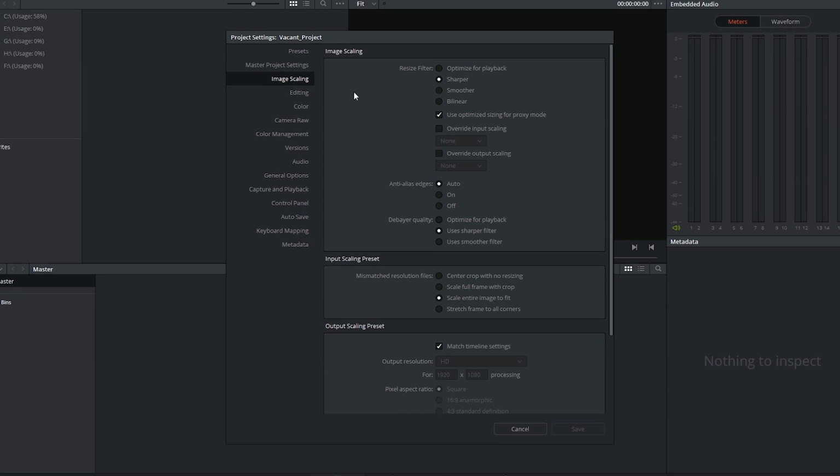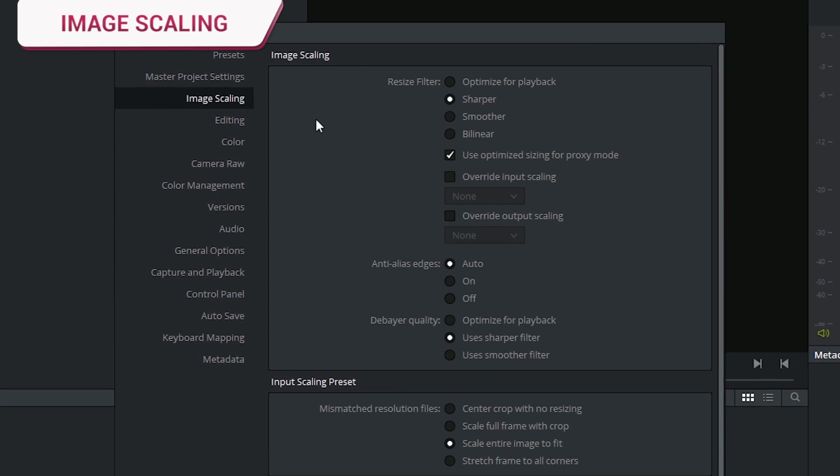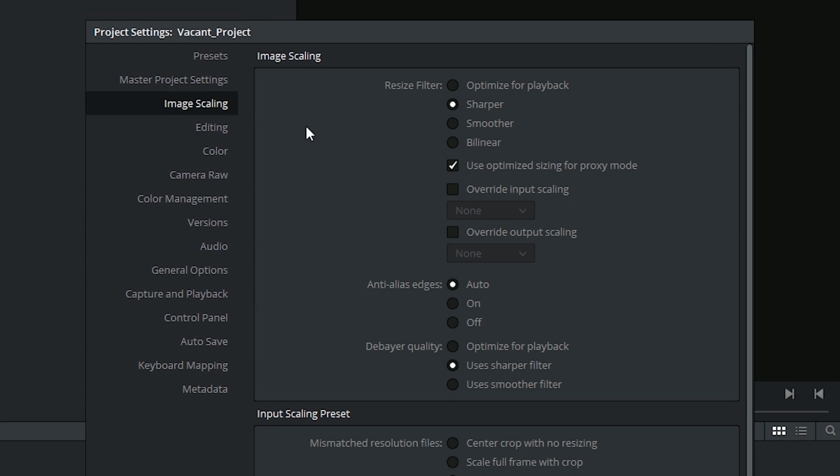Alright, let's get to it. Image scaling refers to how your graphic media, whether that's images, videos, or motion graphics, is going to be resized when you import it into the timeline and the resolution doesn't match.